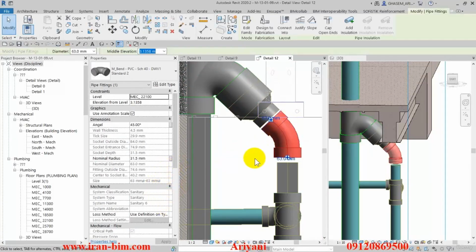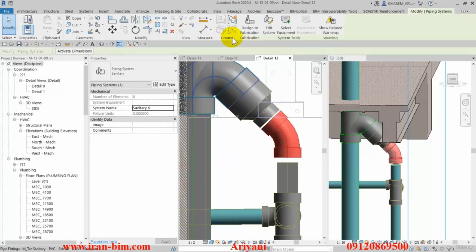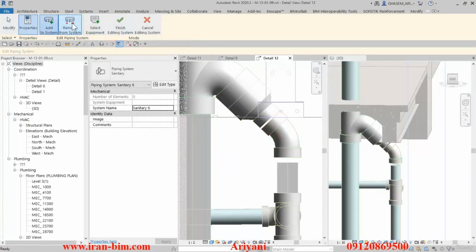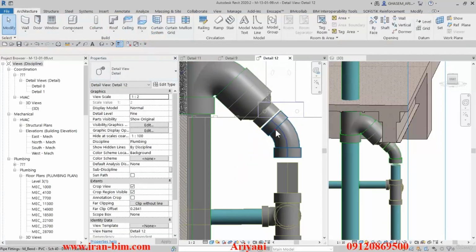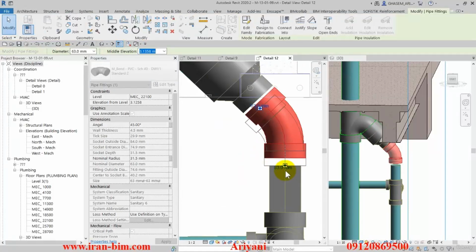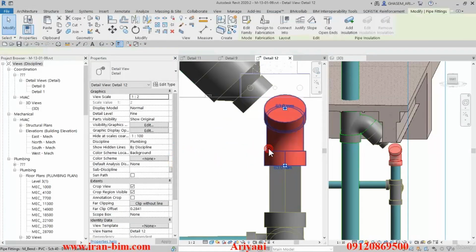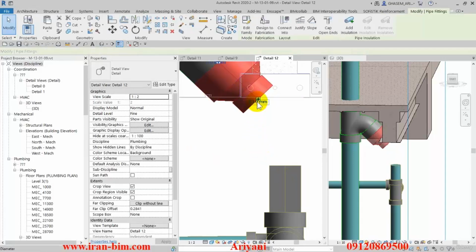Then I can select the fitting itself, and then I'll hit tab a couple of times, and then we go over to the edit system option. Then we'll select remove from system, so we can remove this piece, and then we can select the fitting over here and connect it to the piping system that we have underneath.